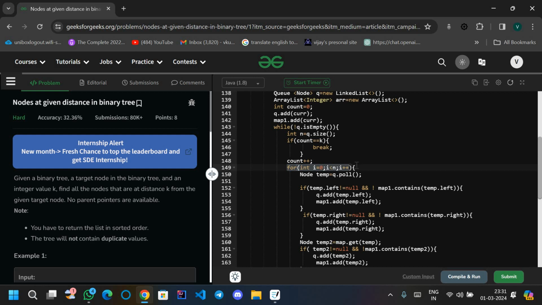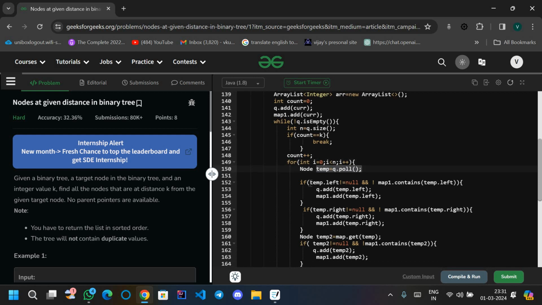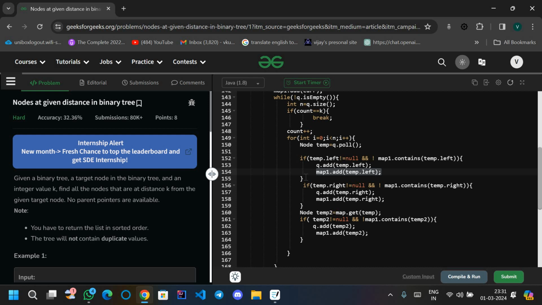This for loop goes n times, meaning the size of the queue. Firstly it goes to 1, after that it goes to 3, like this. So simply pop the element from the queue and check that left is not null and that it has not been visited before. If this is satisfied, simply add it into the queue and also add it into the hash set. This is for the left side, and this is for the right side.